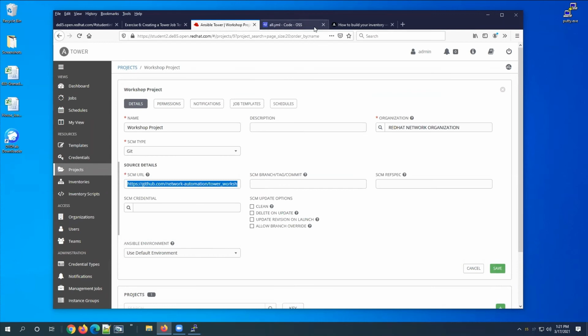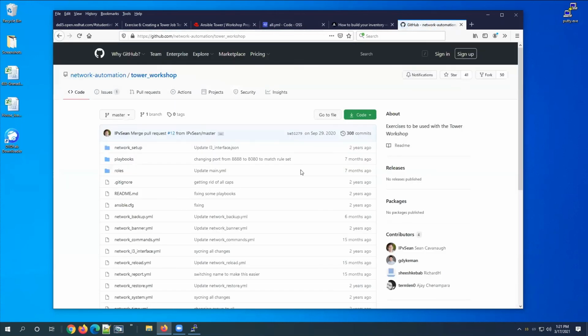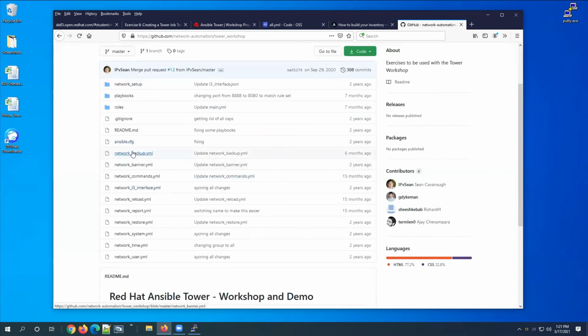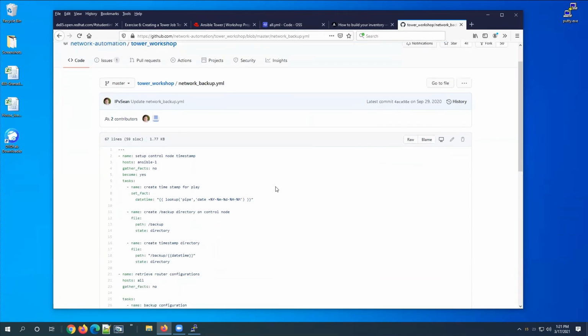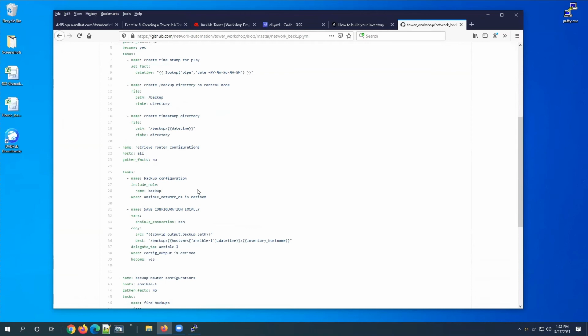So if we were to open this in GitHub, so here's all of our playbooks, and we see network backup is the playbook that we're using. We can see what this is doing. The first task creates a timestamp using the set fact module, creates the backup directory on the control node, creates a timestamp directory, retrieves the router configurations, does the backup, and saves that configuration locally.